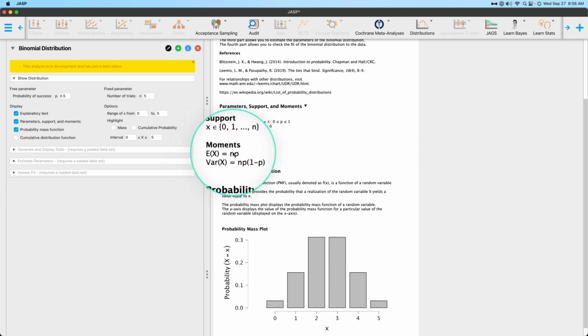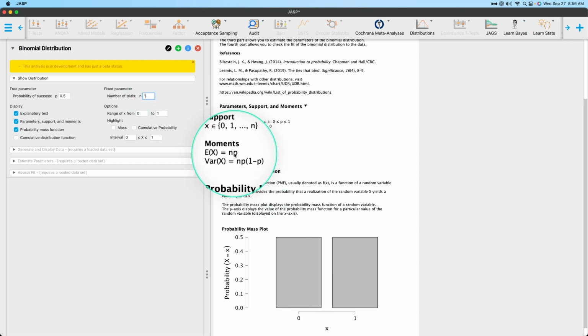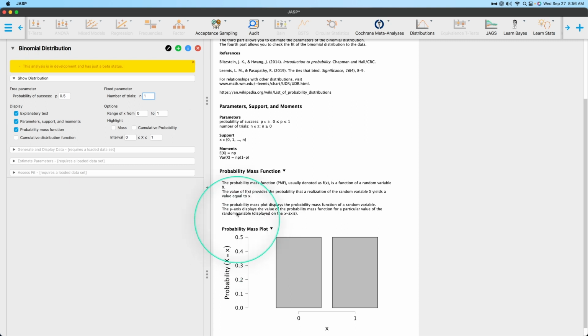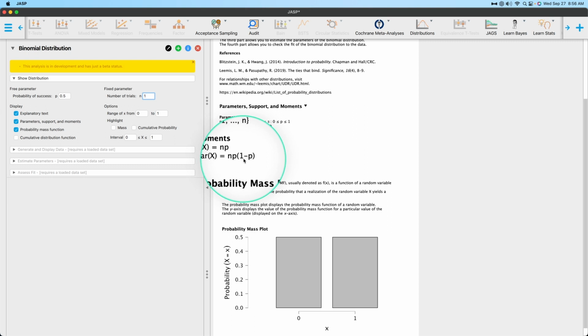So the expectation of X is N times the probability. That's why if I change that back to 1, okay? So N times 0.5, expected value of X, 0.5. Okay. And then the variation of the X variable, which we don't have up yet, but I will show in just a minute, is the N, so the amount of trials, times the probability, P, times the inverse of P.